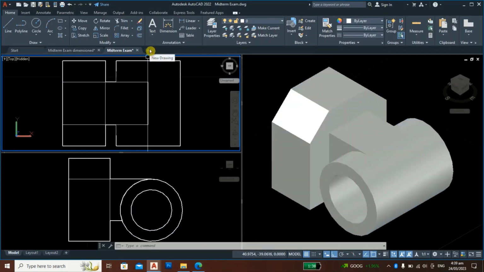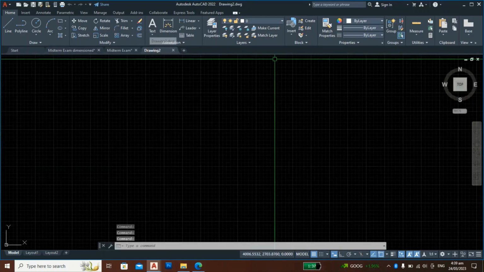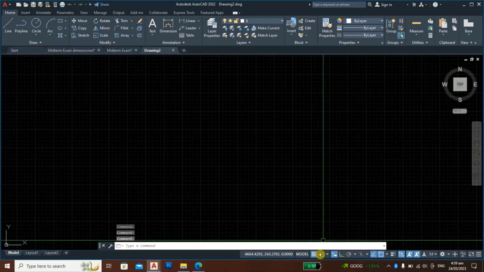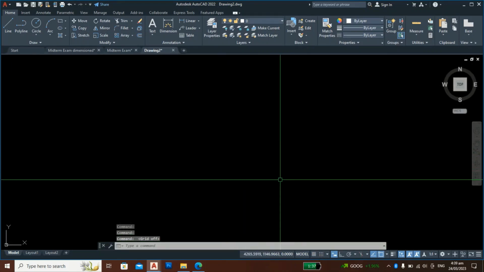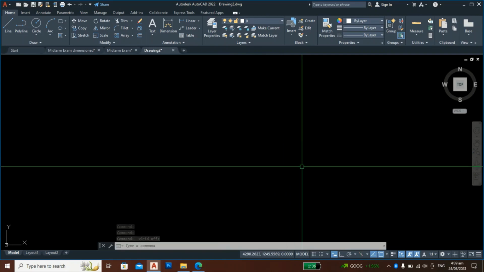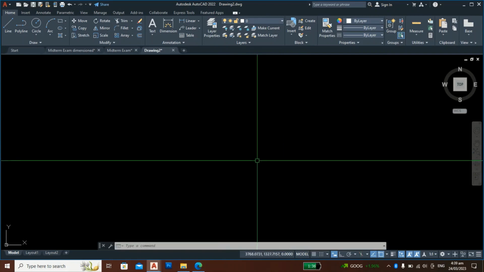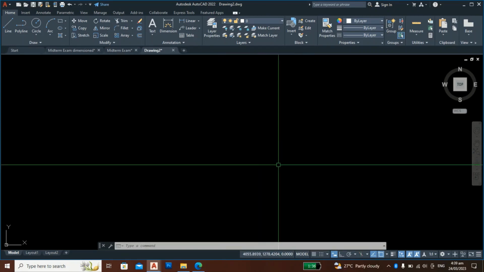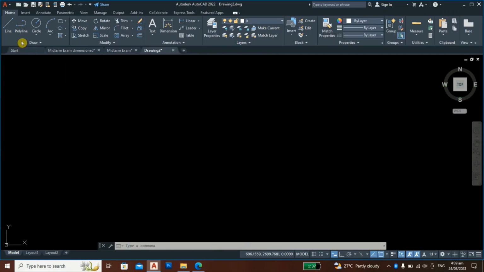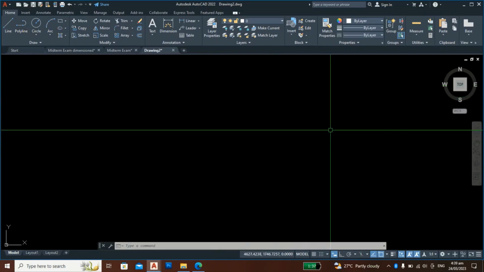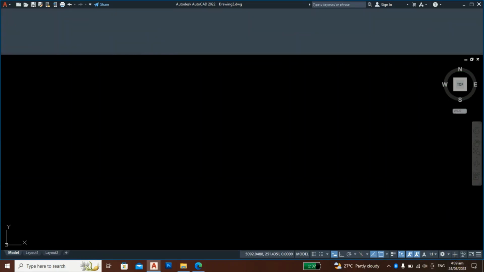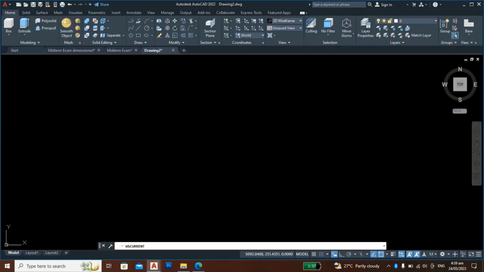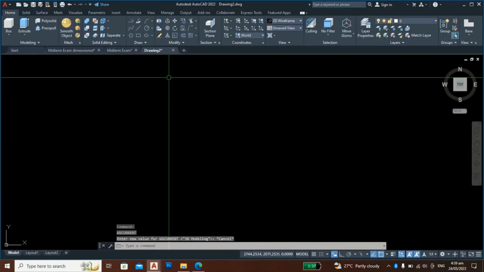So I create a new file. Okay, I will turn off the grid because I prefer that there is no grid in the screen. Then since I was doing also 2D CAD, so right now I am in the 2D drafting and annotation. So I'll set this again to 3D modeling.